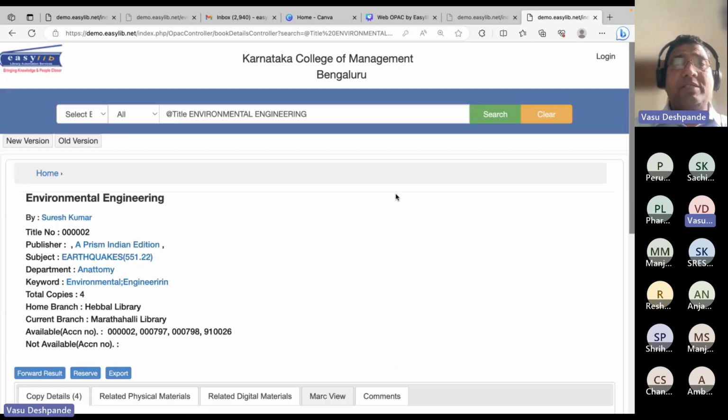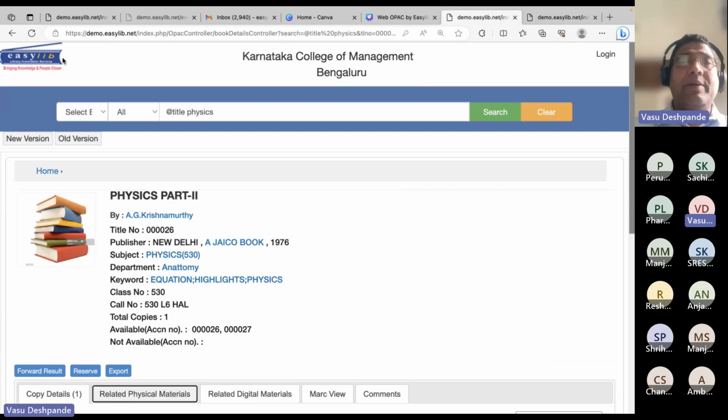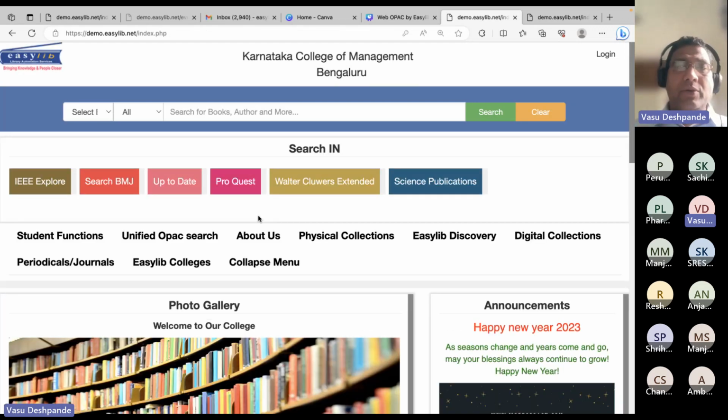Okay, so this was the first page of Web OPAC. Now let me go over here to the main page again. You can always come to the main page simply by clicking on Easylib. And the people who are comfortable with the previous version of Easylib, they can simply click on the old version and then see that data.